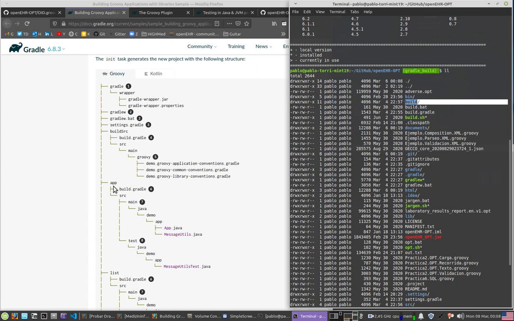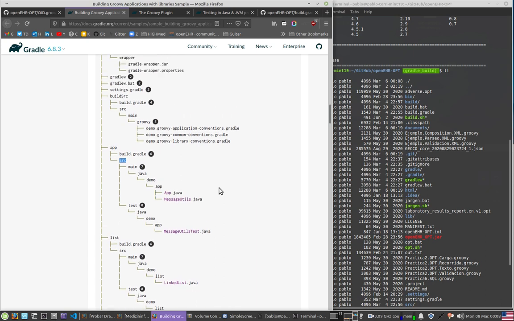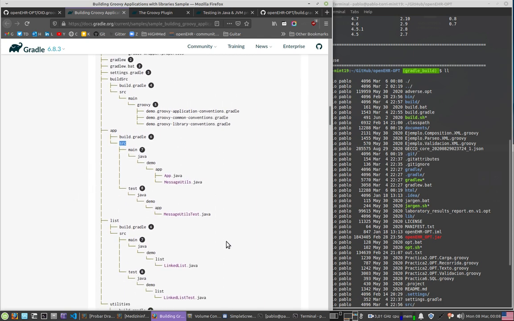Then the application itself, this one. The application should be source. This is the only folder that it creates for me. So the structure is a little different in my project. So I don't have this build source. I have this source and build Gradle in my root folder.